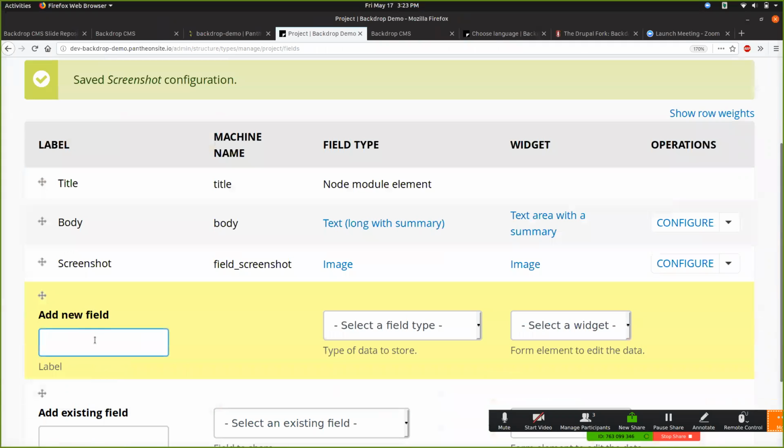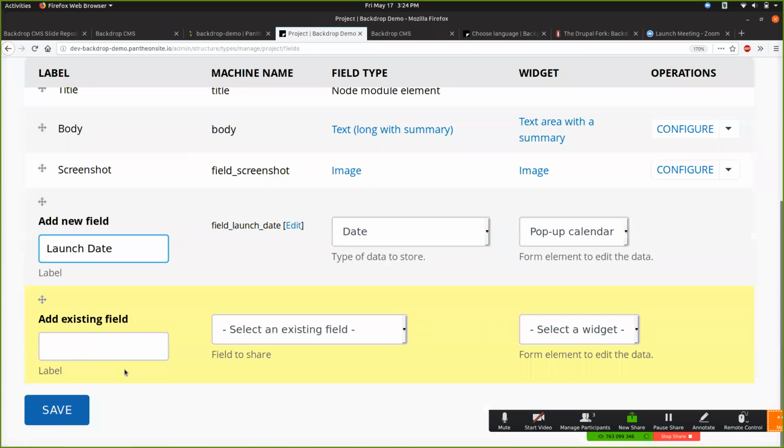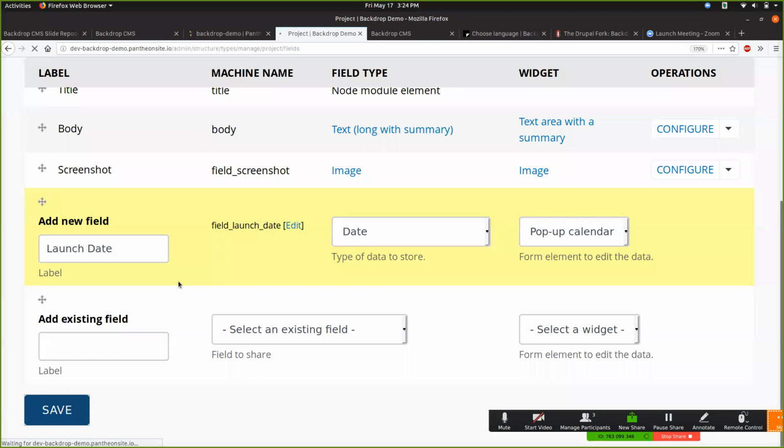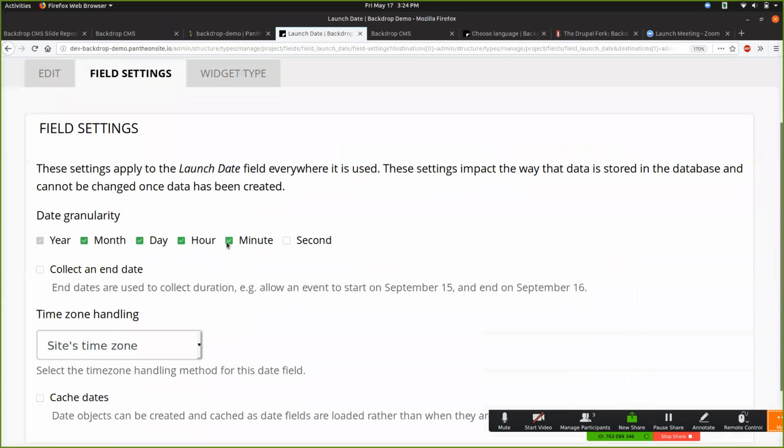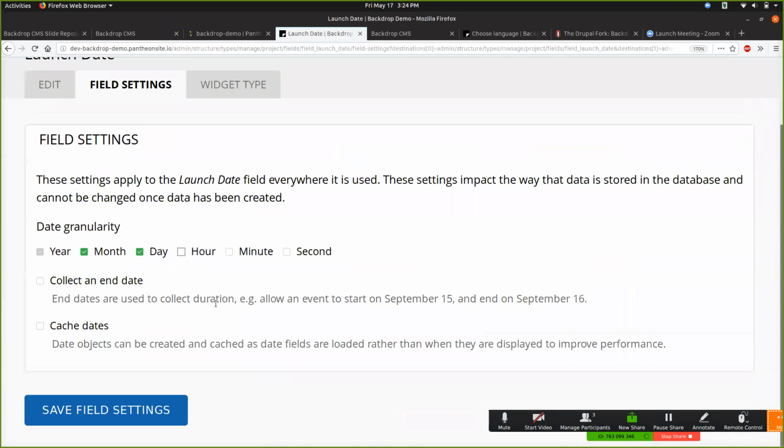We'll add a date field. Launch date. So date is a contributed module in Drupal 7. This is in Core for Backdrop. It's also in Core for Drupal 8. We moved Date API and Date field, which is called Date or whatever, but we did not include the Date Repeat module. That's a contributed module.